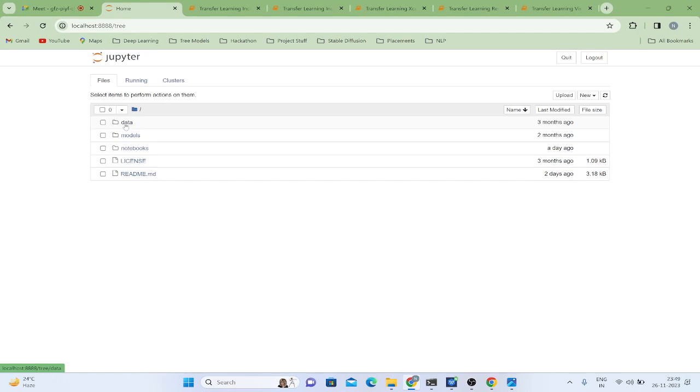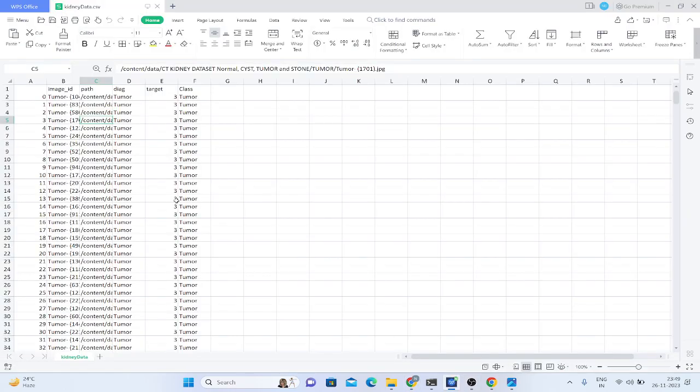Basically, if you look at the data set which we used, this data set was available on Kaggle, and it consists of four major classes, namely tumor, stone, normal, and cyst. As we can see in this CSV file, it consists of the image ID, the path as shown, and the class and the target as shown.